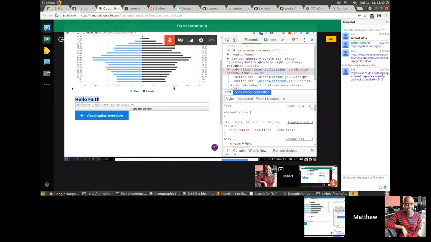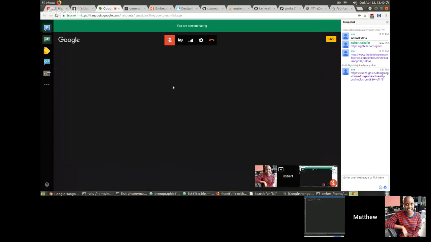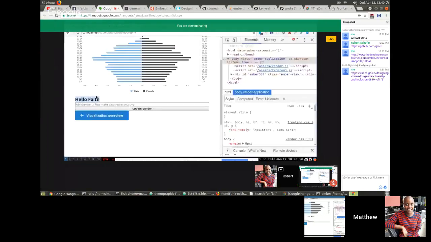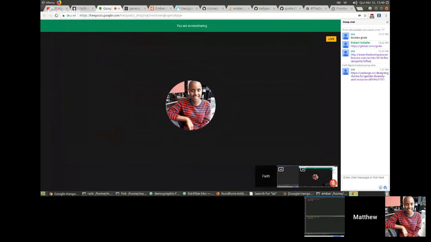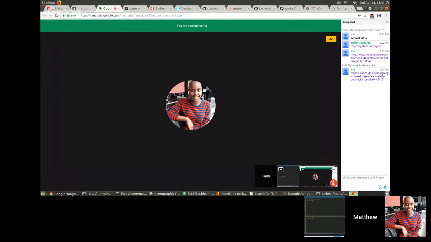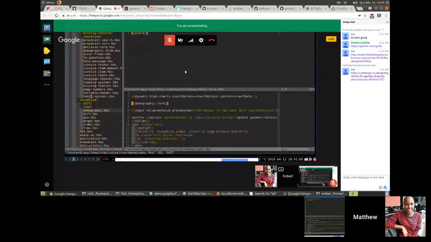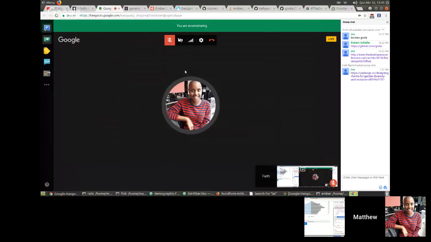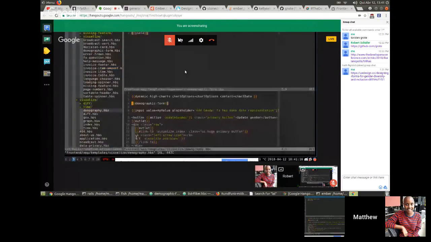Okay, so I just entered hello Faith here. And now it shows up here. So this is the template for the demographic form component. And down here is the template for this entire page. Okay. And this one here will then render this template up here.